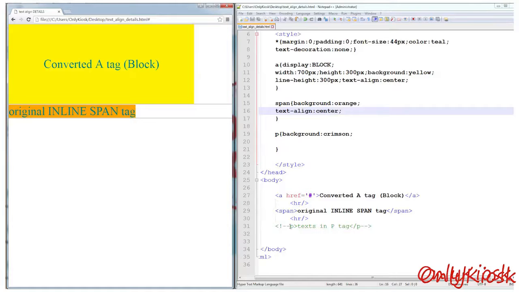So now, take out your pen and notebook. We've got a very important conclusion to take down. Text align does not work with inline tags. There is no room for text to move.